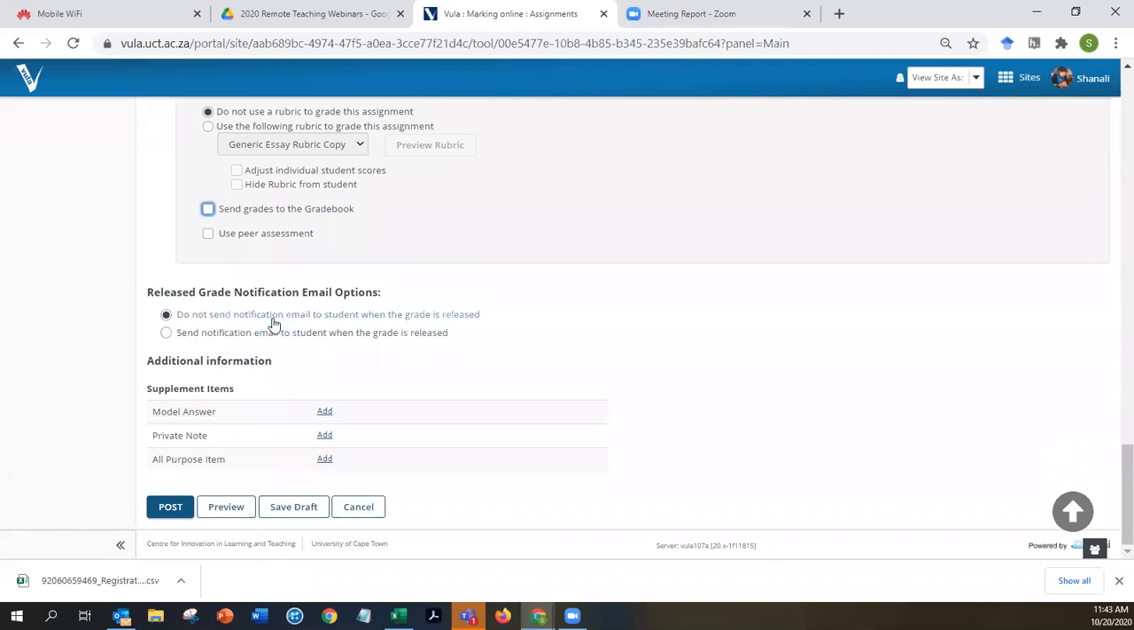You need to just make a couple of last choices here. Do you release grade notifications? Do you want to release it immediately when it's graded, or do you want to wait and release the batch? Generally, I don't send notification emails to students when the grade is released, i.e. when I've entered it onto Vula. I let them all know when I've done all of it. And then you would click post.